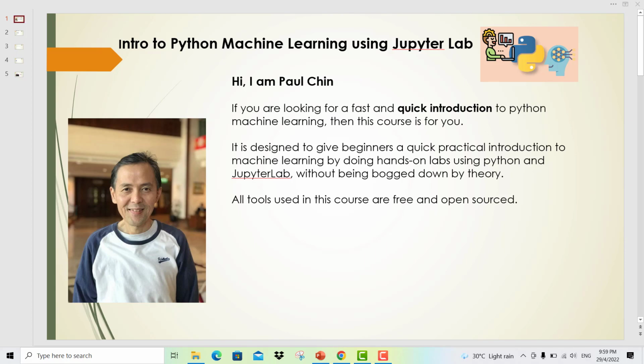It is specially designed to give beginners a quick practical introduction to machine learning by doing hands-on labs using Python and JupyterLab without being bogged down by theory. All tools used in this course are free and open sourced.